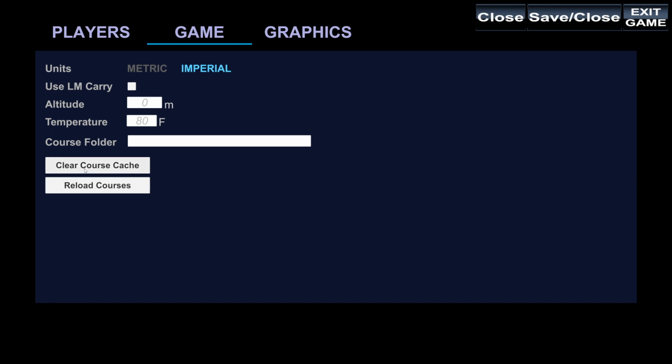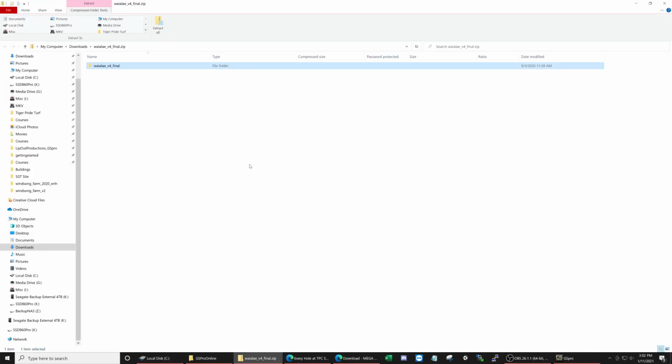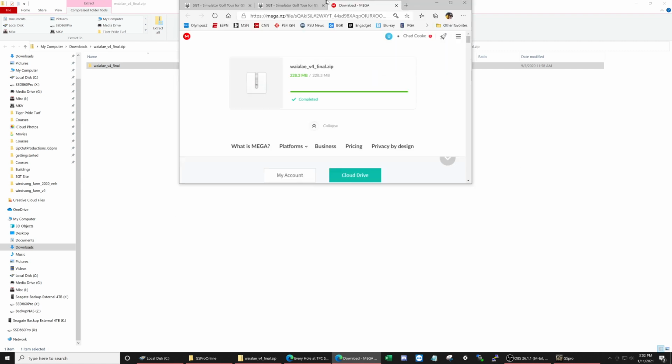This is another cool little thing: clear course cache or reload courses. Anytime you download a new course, you can come in there and hit reload courses rather than closing out of the game. That's just a lot easier. You used to have to, every time you got a new course, close out of the game and then reopen it, and then it would recognize your new courses. You don't have to do that anymore. You can go right in here to reload courses. So we'll try that now. Let's go over here. We're going to go out and download a new course.